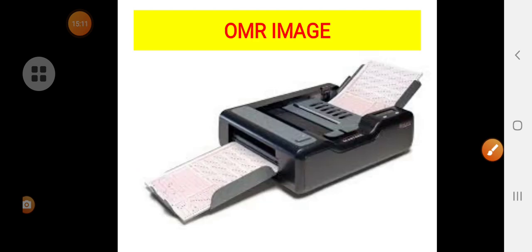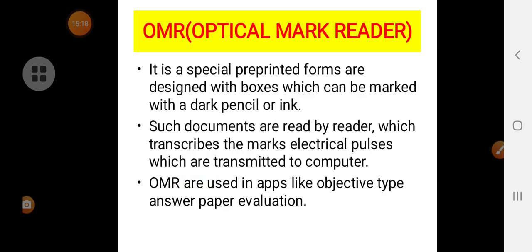So this is the image for OMR. So these OMRs are used in the evaluation of objective type answer papers. Okay.